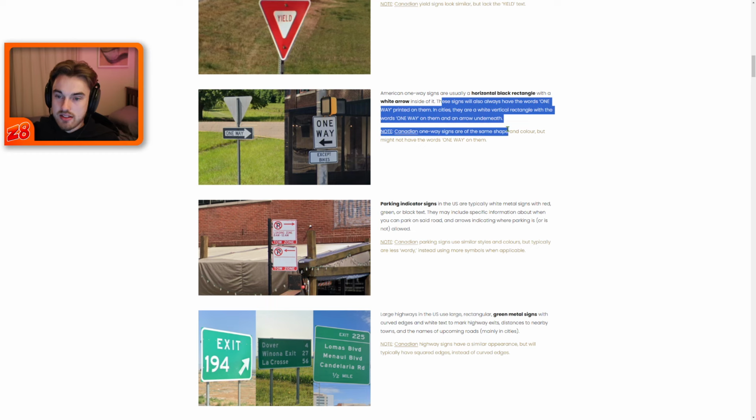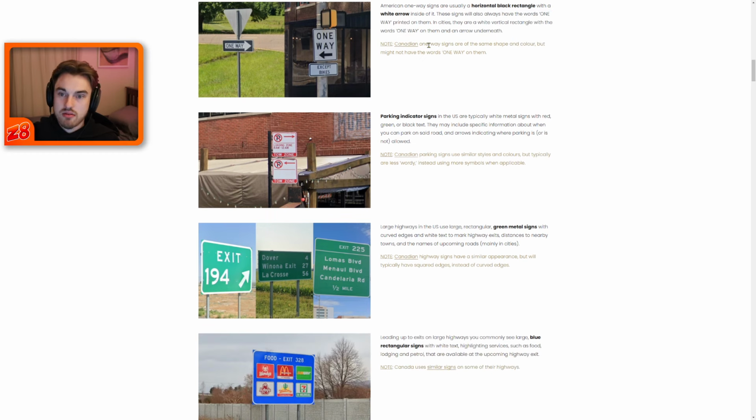One ways. Yeah, I'm pretty sure this is similar in Canada, right? Same shape and color, but may not have the words one way. Okay, interesting. Didn't know that.